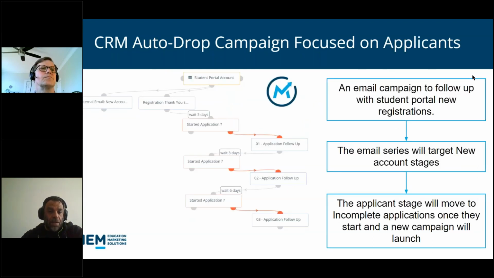In terms of automation around the application process, synced stages will help you set up multiple follow-up campaigns. In this first one you're seeing here, we're targeting new registrations, those who signed up and didn't start an application. So these added timed conditions in this campaign will check the lead stage and send an email if there's no progress. Of course, the emails will stop once they start the application.